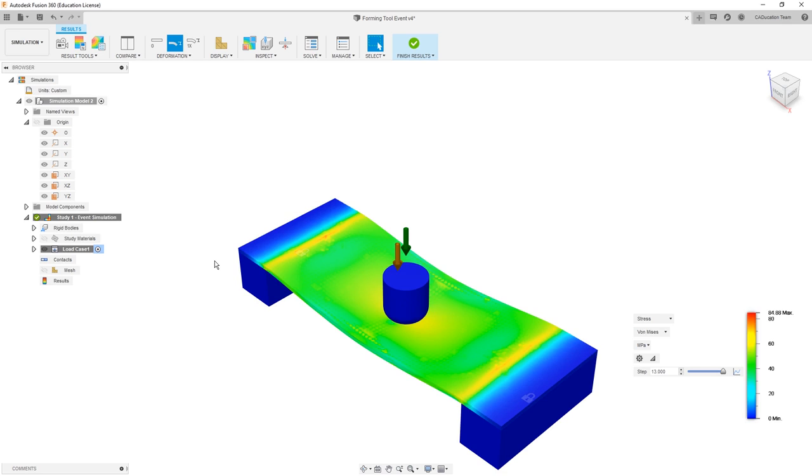Oftentimes you might find that based on the amount of traffic on the server, you might see a simulation hang. So it's a good idea just to keep an eye on that. If it's going to get past the 12-hour mark, that likely means that your model is too complex or the interactions are too complex, and you might want to revisit your contact sets, the materials, or maybe the mesh resolution.